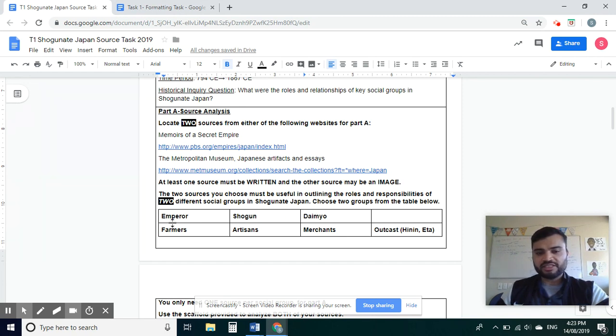So you can choose, let's say you choose the emperor, you need to find a source pertaining to the role and responsibility of the emperor. And then let's say you choose the merchants. Okay, you need to find a source that will give you information about the roles and responsibilities of merchants. Now you only have to find one source per social group.